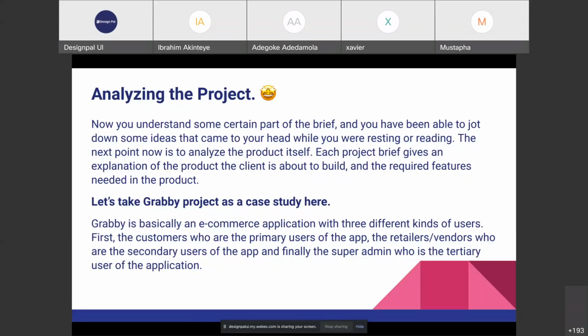Now let's move on. Grabby is an e-commerce project, right? It's an e-commerce application. And on the application, we're having three kinds of users: the primary users, who are the customers that are coming to buy, right? The vendors, who are the users that are selling, and then the super admin, who are the people that actually own the app, that own the platform itself. Now let's go on.